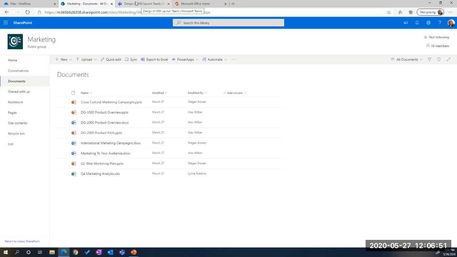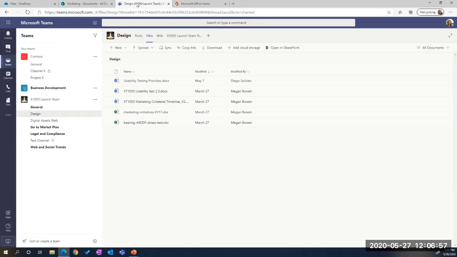Now, moving on to the collaboration piece of this, and really where the rubber meets the road, in my opinion, is within Teams. If you've been within Teams and utilized the Files tab within any of the channels, you've seen that you may have multiple different files. Within my test tenant here, I have a handful of different files within my design files folder, my design channel.